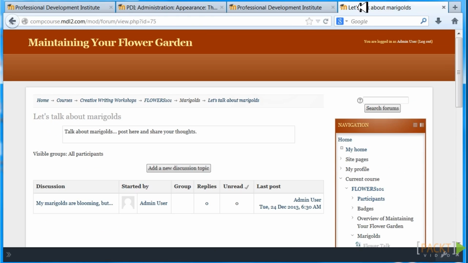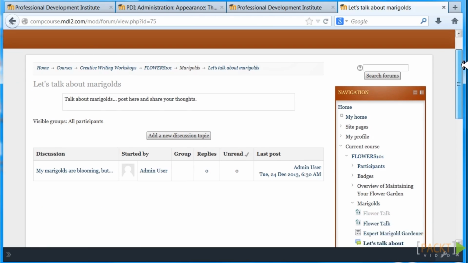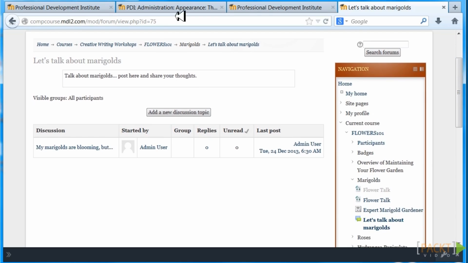So let's look at a specific course. This is maintaining your flower garden. Let's talk about marigolds. So here's the discussion forum, and notice it's very clear, lots of space for you to really get into the discussion. I've clicked on this specific discussion. My marigolds are blooming, and it gives you a chance to take a look, and students can respond and they can see where they are.